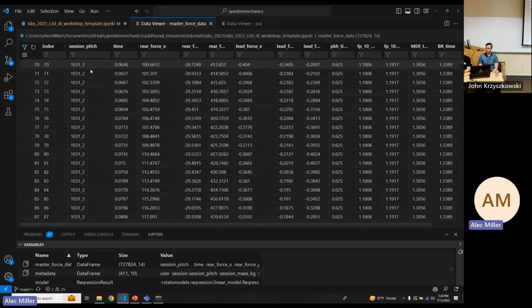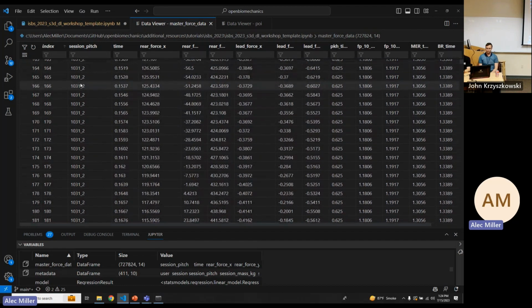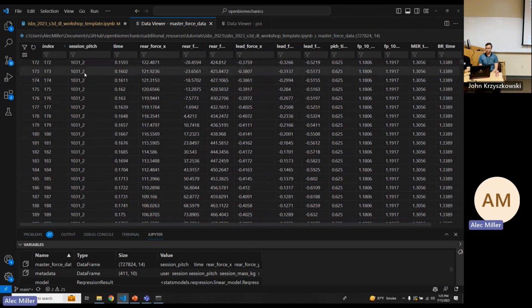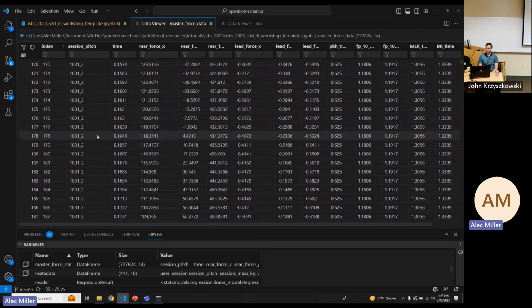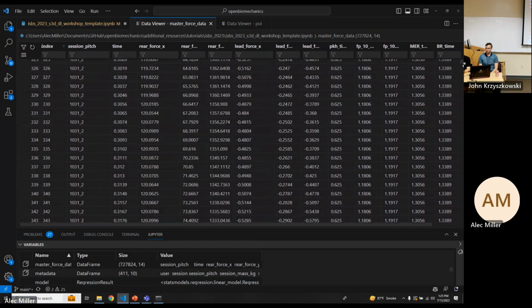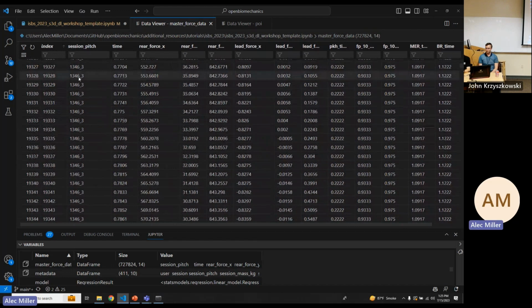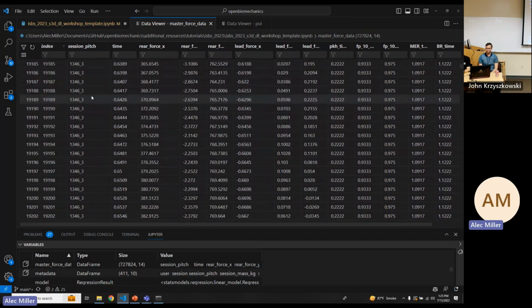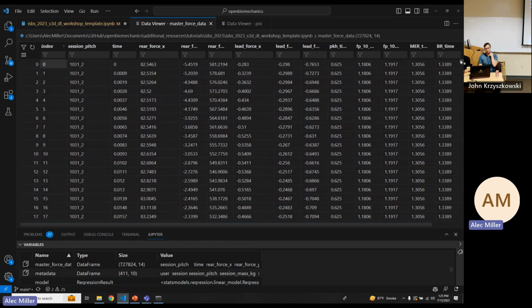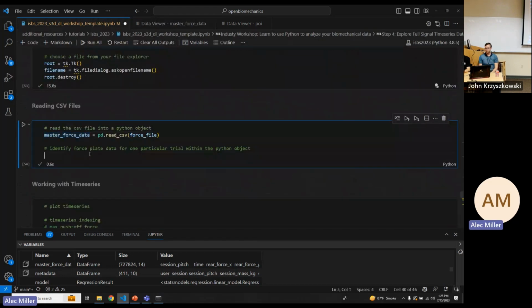And if we were to scroll through this file pretty deep, you can see that session pitch starts with 1031_2, and eventually we will get into other sessions. We got to go down pretty far though. Here you can see it switched to a different session, 1346_3. So there are thousands of force data points in this file, and we really only want to start analyzing force data from one session.